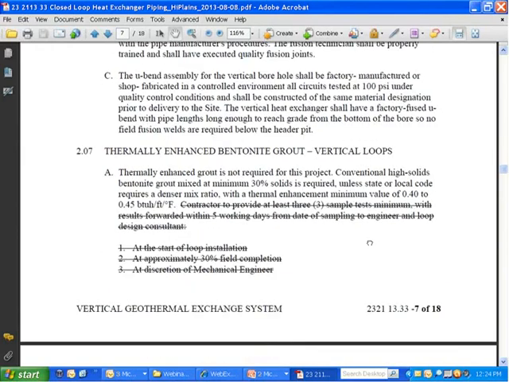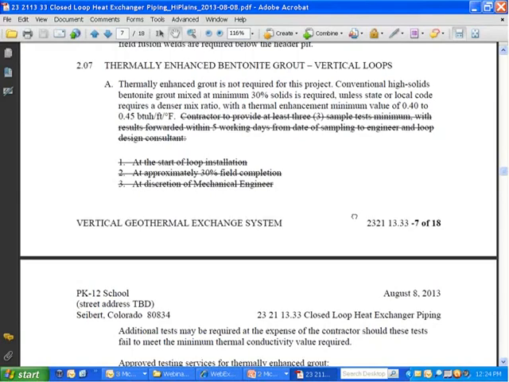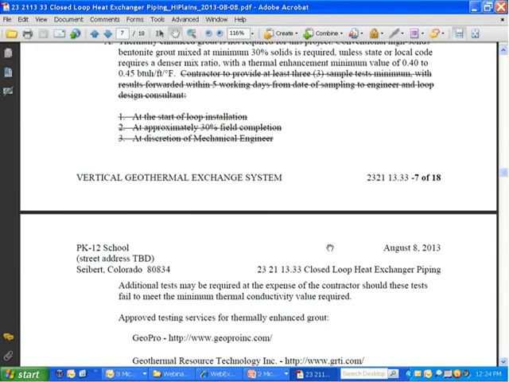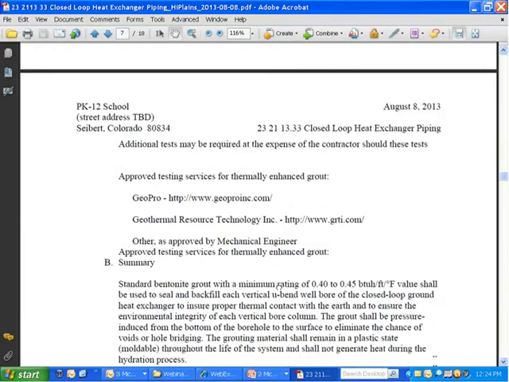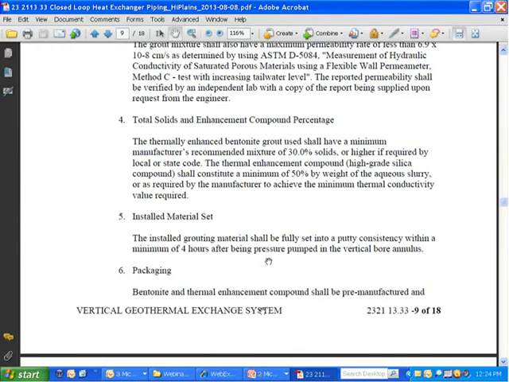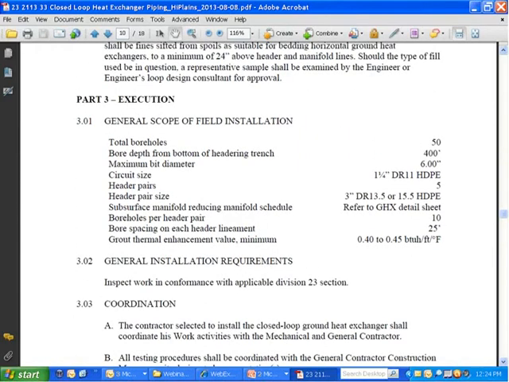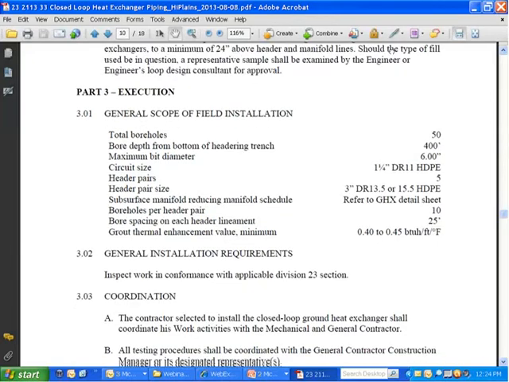Thermally enhanced grout. In this case, we didn't need it, so I just line item rejected the requirements for the grout testing. We take it to a little bit more detail under execution. I'll even have a brief description of the ground loop, in this case 50 holes, 400 foot deep, minimum with spacing requirements, header pipe size, that sort of thing.